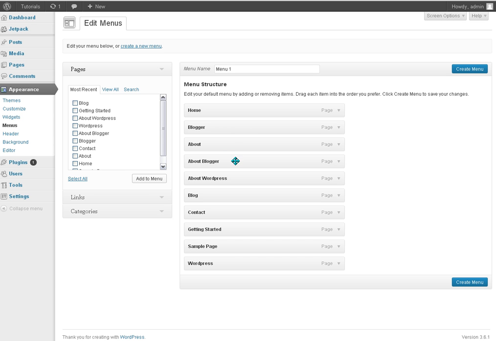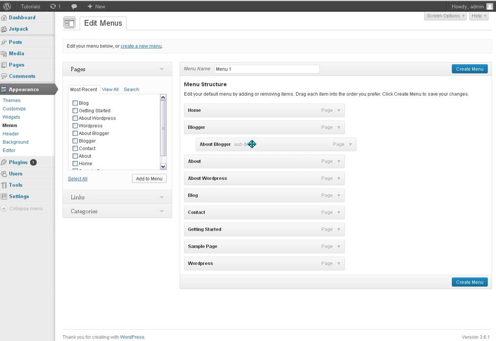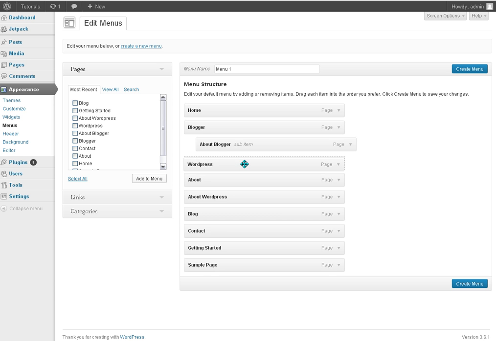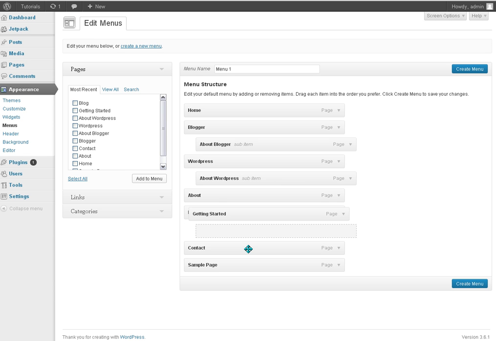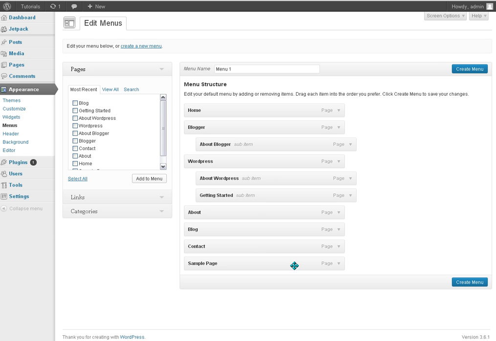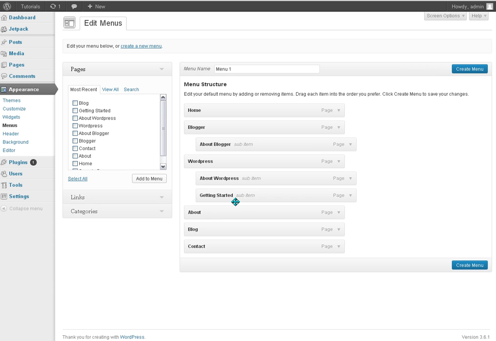Now, next I need About Blogger to be a drop-down menu underneath Blogger. So to do that, I'm going to drag this one up, and I'm going to make sure that it's indented. And that means that this is a sub-item or sub-page or drop-down menu. And now I'm going to do the rest with everything else that I have here. So WordPress, that's fine by itself. About WordPress is fine. Getting Started, I want that to be underneath here. This sample page I don't want, so I'm clicking the drop-down and I'm removing it. And we'll leave these. These are fine for now.